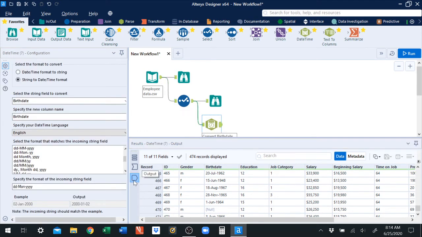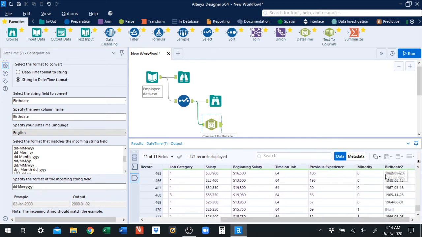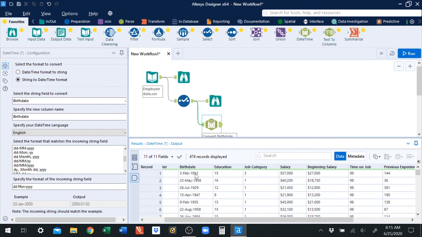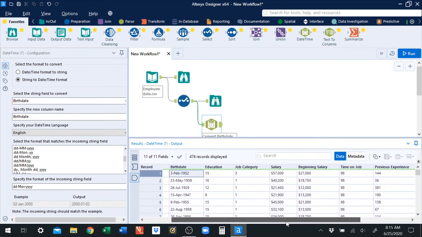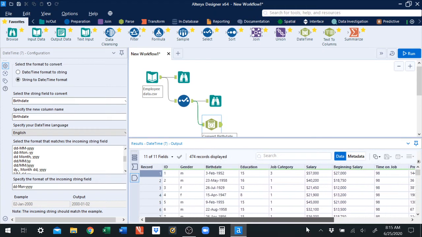So that's fine. Look at our output here. We notice here's our birth date 2 field. When Alteryx adds the new field with the correct format, it adds it at the very end of the data set. It tacks on a column at the end. And notice it did not convert row 470 because it's null. But it converted all the other ones. So the 3rd of February 1952 was converted to this format. And now birth date 2 has DateTime format, whereas birth date has string format.